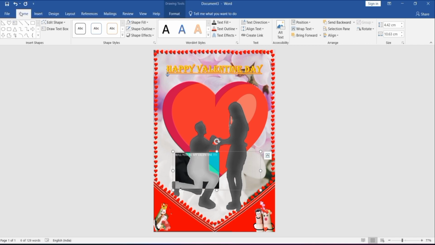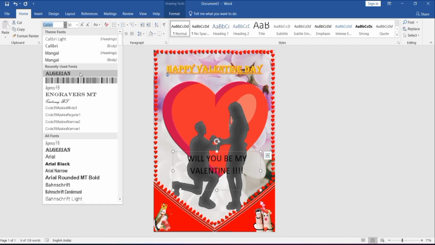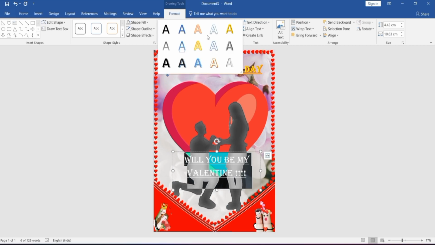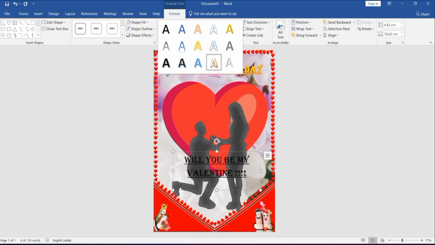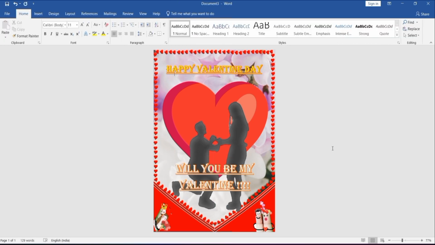Ctrl A selected, go in the home tab, increase the font size to 30 point. Set it in the middle with font to Algerian. Go in the format tab of the shape and over here word art style, click on it and click on fill gold and outline to orange. Done. If you want you can increase the size a bit more. For me this much is okay, I feel, and my whole card design is ready.